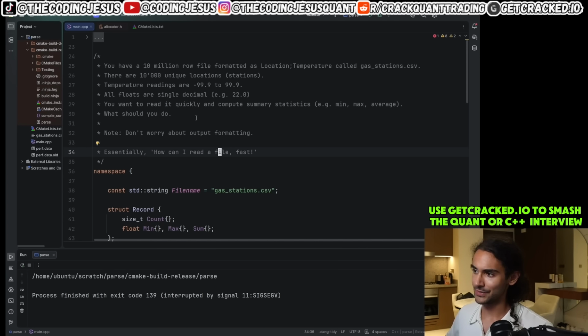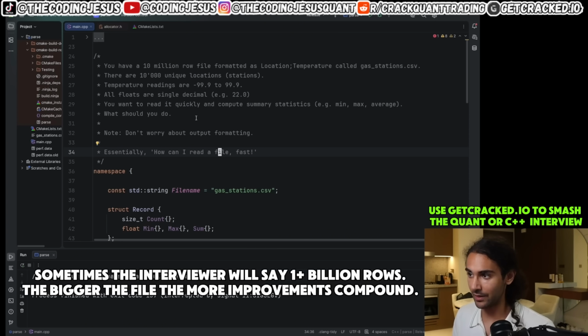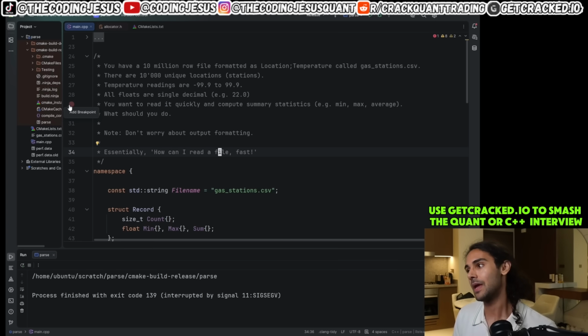So the question is related to reading strings from a file and reading a file extremely quickly. So you have a 10 million row file. We're going to call it gasstations.csv right here on the left. It can really be any formatting. All you need to know is the left-hand side is a string representing a location. The right-hand side is a temperature reading, single decimal temperature reading from negative 99.9 all the way to positive 99.9.